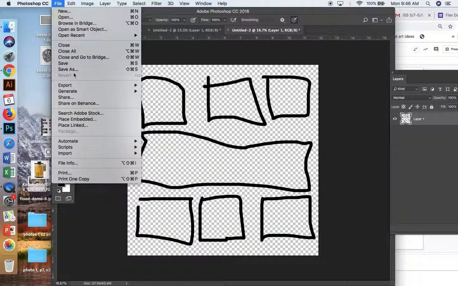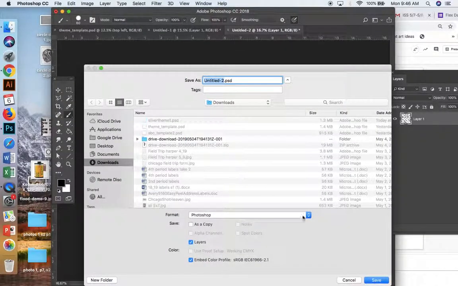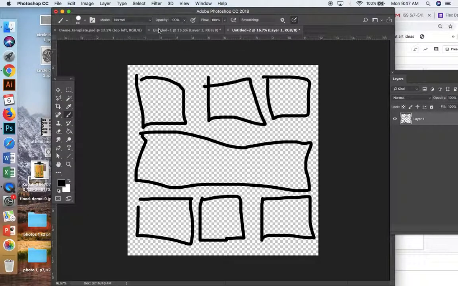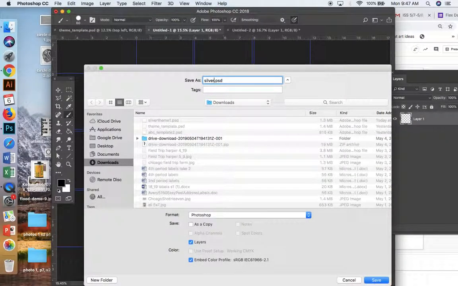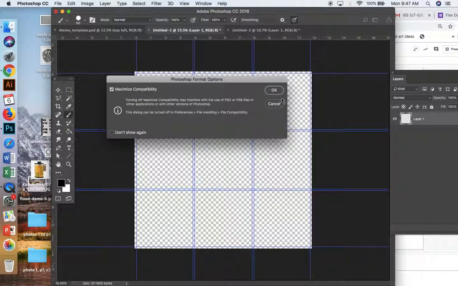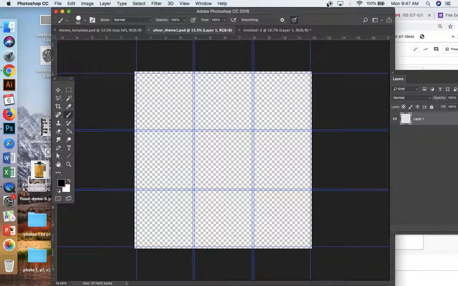So when I'm done, I'm going to save this, not this one, this one, as File, Save As, silver underscore your last name, and I'm going to call this one theme1.psd, okay? And that's how you set up the guide system.